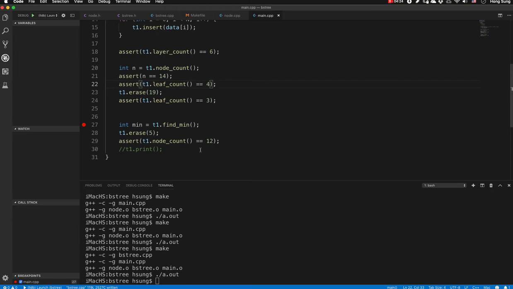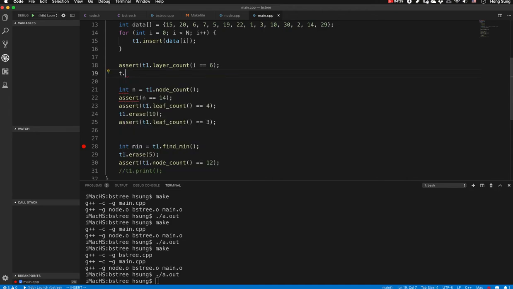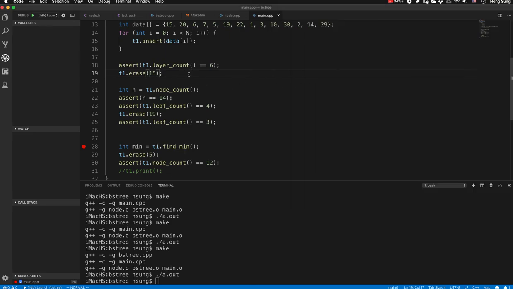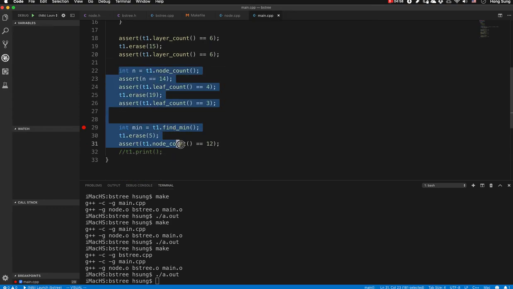So here, let me T1 erase. Let's erase the very top node. If this is erased, the smallest value 19 will be copied into that, then there's no change in the number of layers. Then we have the same number of layers, and the rest may not work, so let me comment this out.